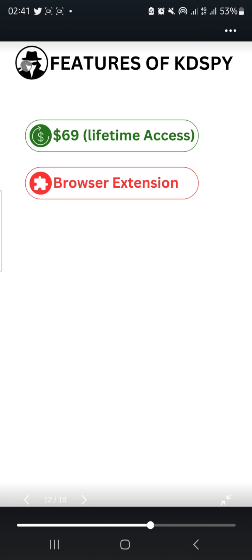Unlike Publisher Rocket, which is software solely for Mac OS systems or Windows systems, KDSpy is a browser extension that can be attached to your browser to modify your browsing experience on Amazon sites, and that is why we can use it on our mobile devices.